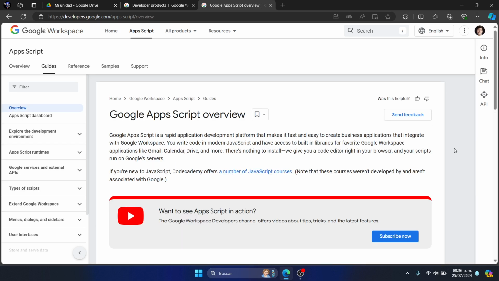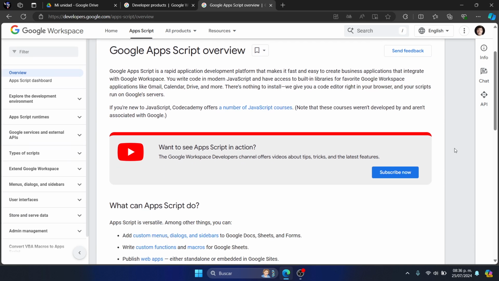And the script, we know that is the code stored in a sheet, in a space, and we can check it out that Google Apps Script is a rapid application development platform that makes it fast and easy to create business applications that integrate with Google Workspace. We can write different instructions to relate, for example, the information in the Google Apps Script with the Google Calendar, or we can send information from Google Sheets to Google Docs.